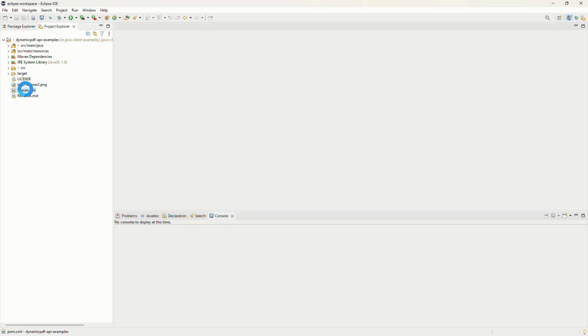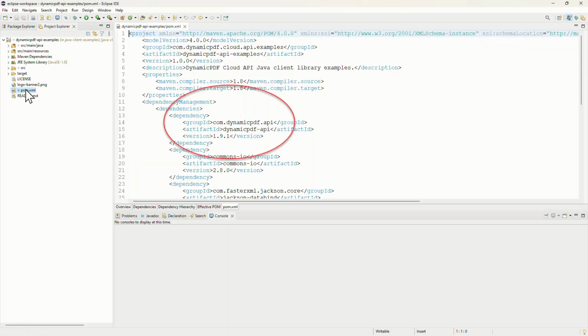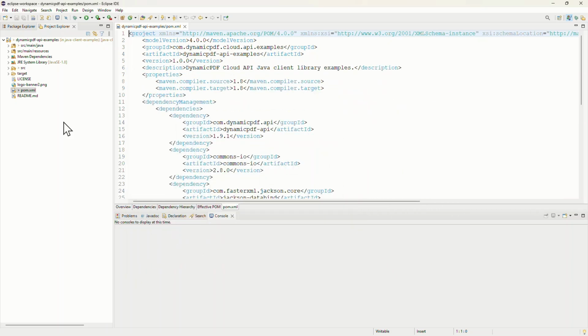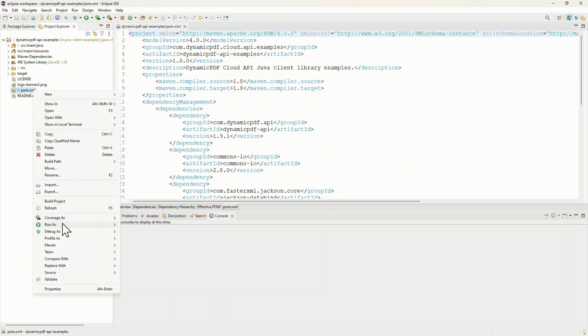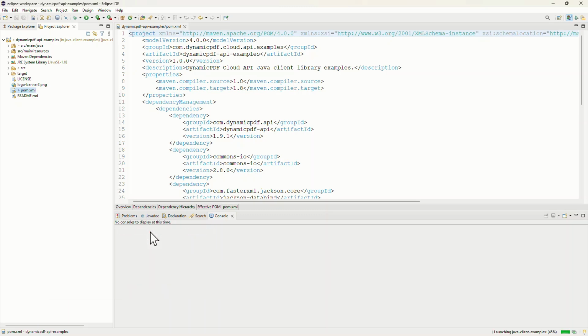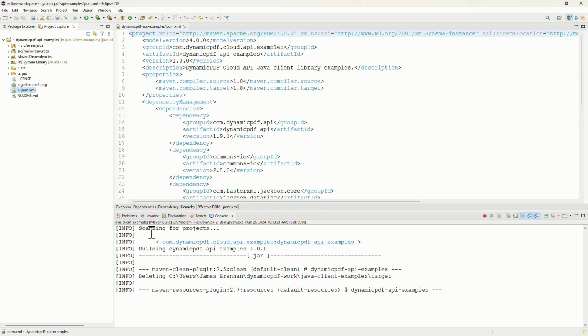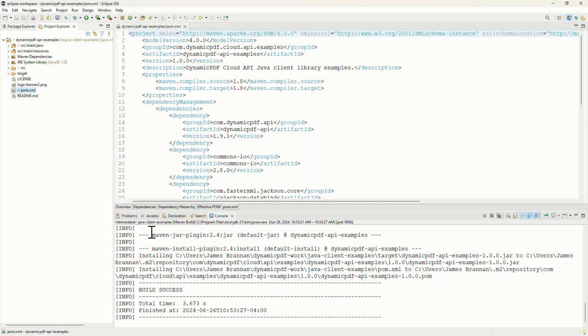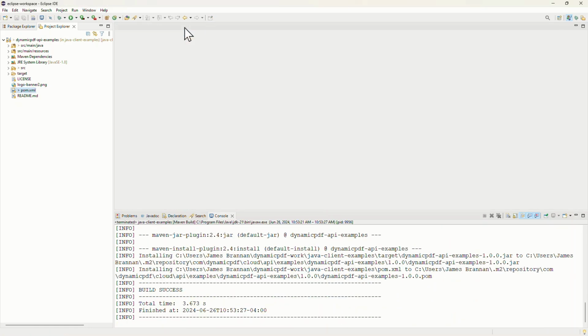First, let's ensure the latest DynamicPDF API Java client library by reviewing the latest version in Sonatype. Okay, it's the latest version, so let's go ahead and build. Right-click the POM and then select Run As, then Maven Build. Wait for it to build. After it builds, close the POM and then open the getPDFinfo class.